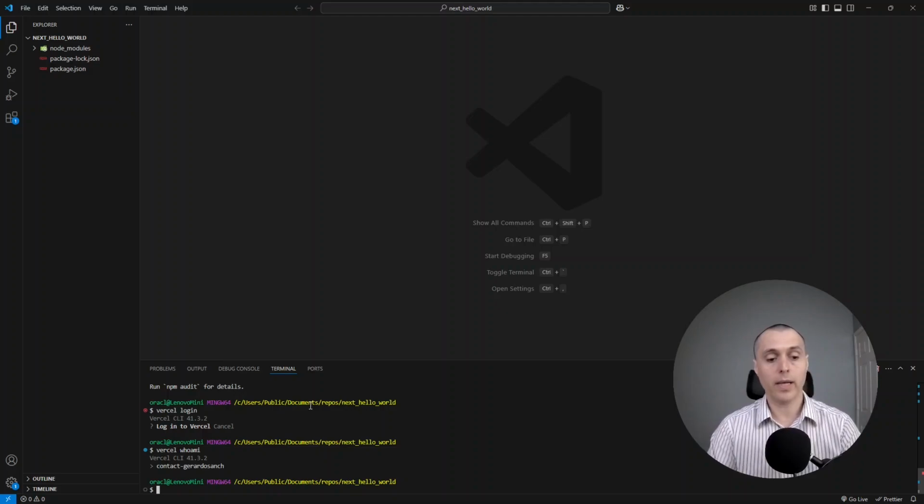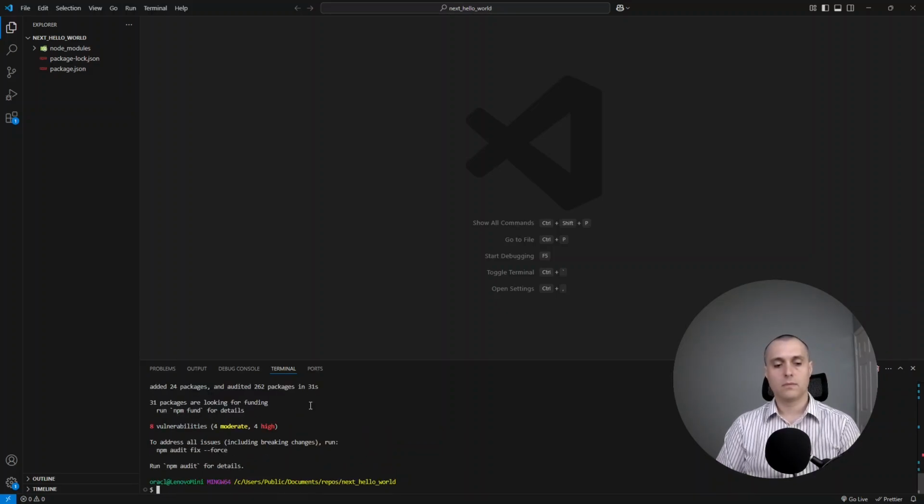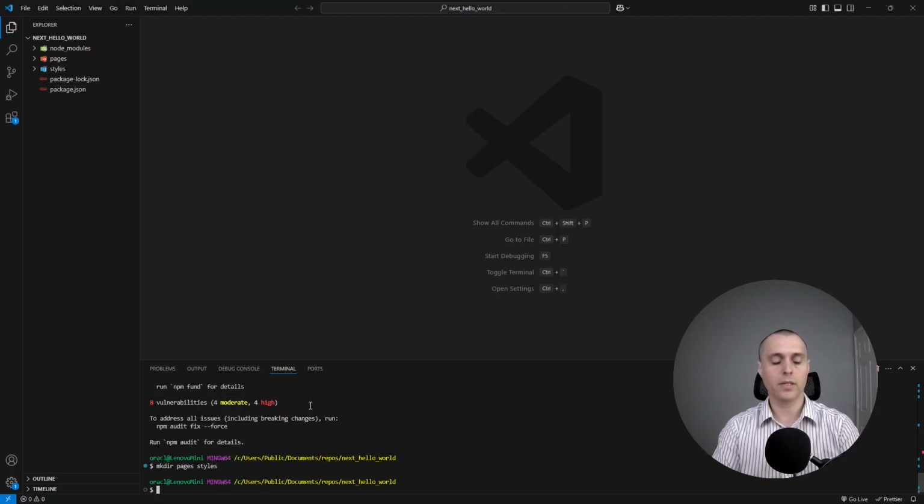Okay, now we can go ahead and install React, React DOM, and Next. And this is going to take a minute. Okay, now that everything's installed, we can go ahead and create the directories and files we need for our project. So I'm going to make a pages directory. I'm using the pages router, and I'll make a directory for our CSS. So I'll make a styles directory.